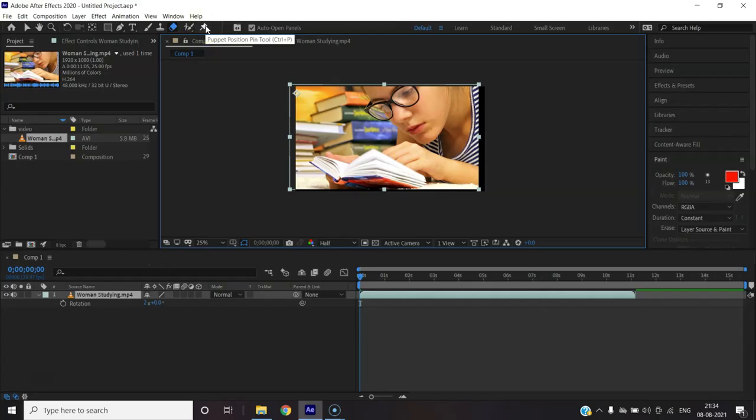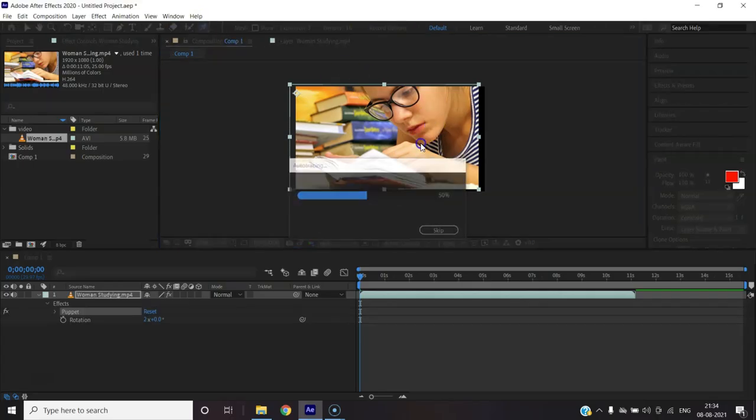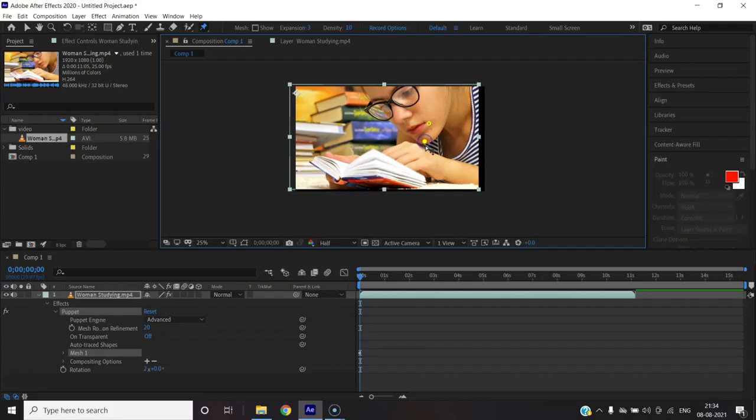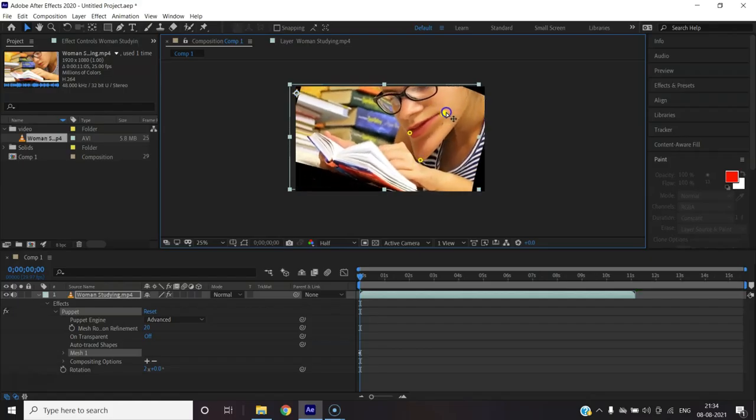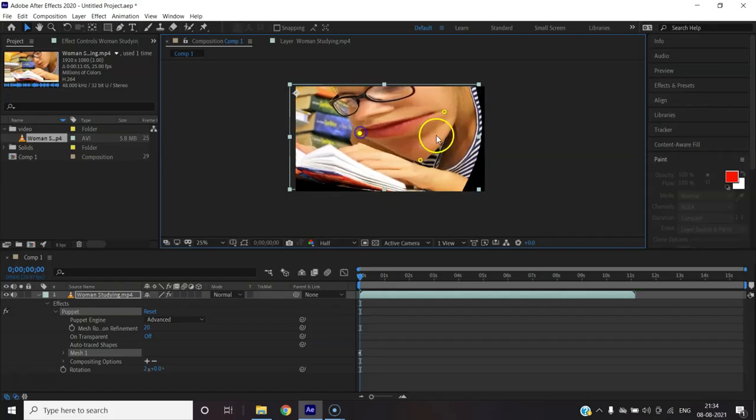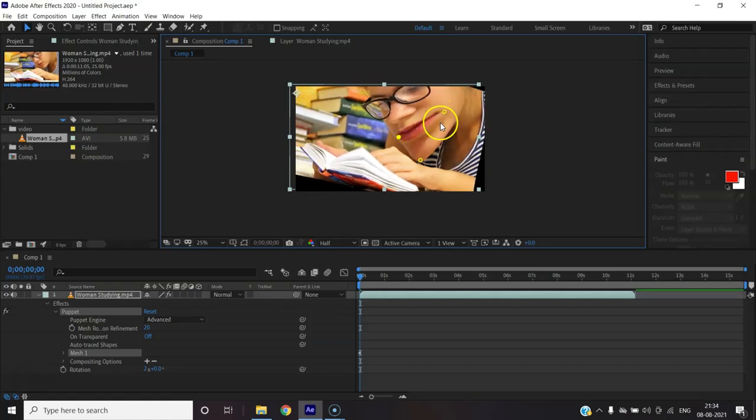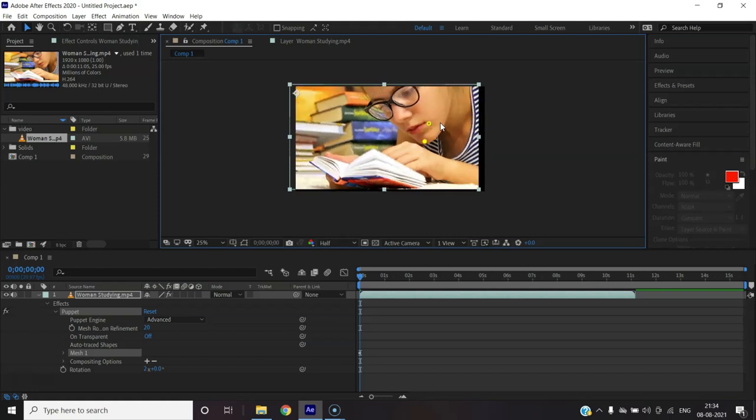Next comes the puppet position tool. This is used to change a part of the footage. To disfigure the footage, we can use this tool. As you can see, we have just created a very funny thing. Next is the roto brush tool. This is used for rotoscoping and this will be a very important tool for us. We'll learn about this in the future again.